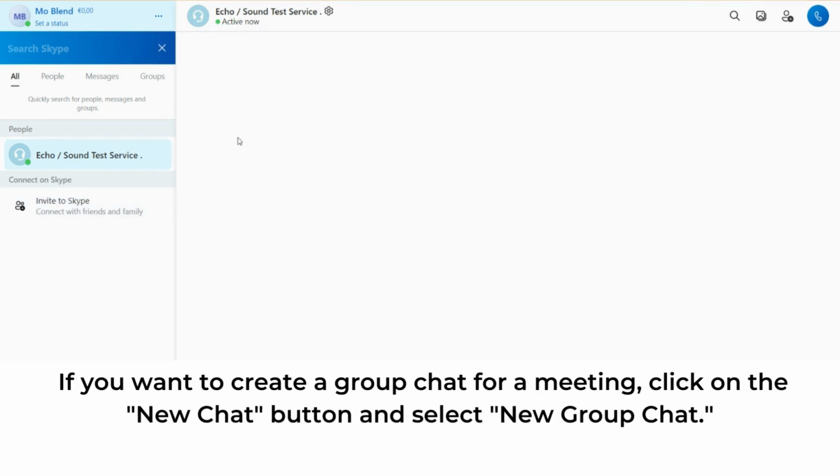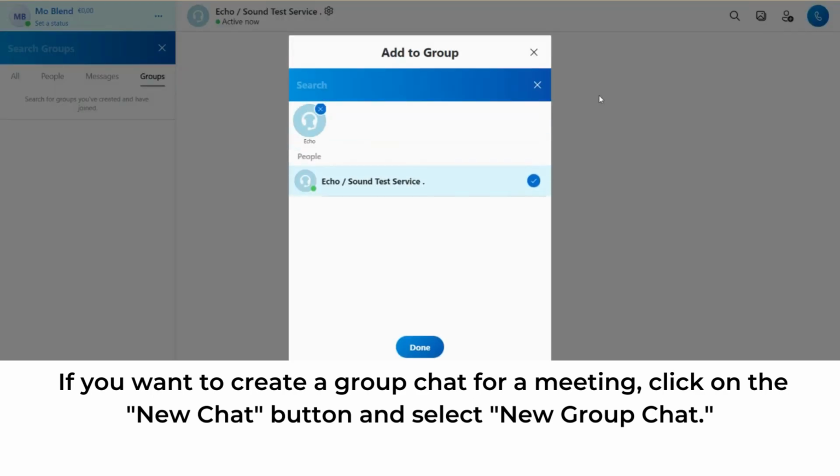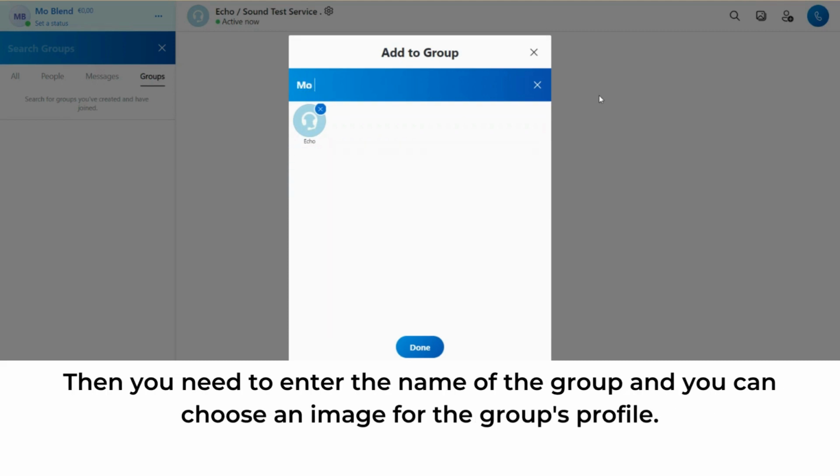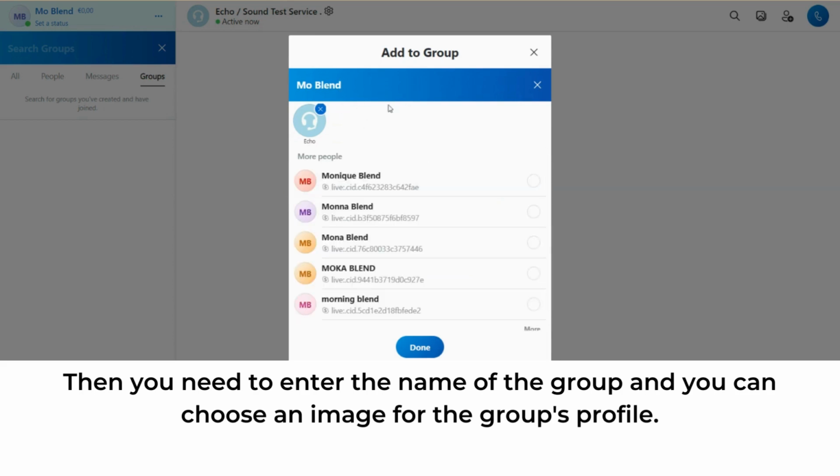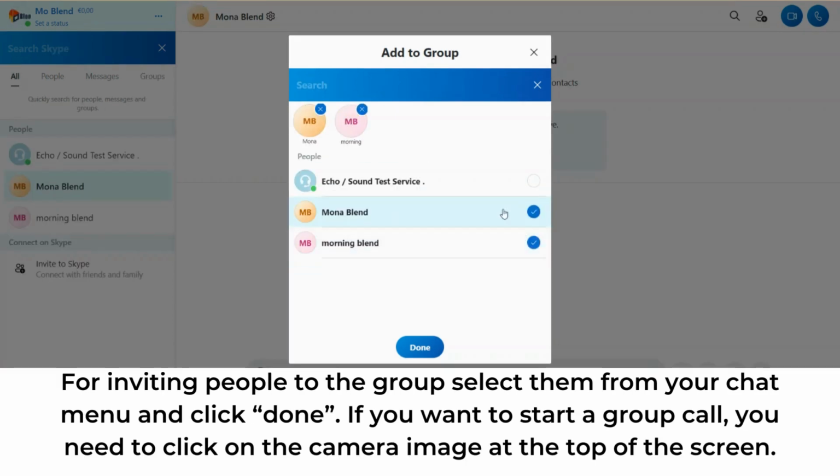chats. If you want to create a group chat for a meeting, click on the New Chat button and select New Group Chat. Then you need to enter the name of the group and you can choose an image for the group's profile. For inviting people to the group, select them from your chat menu and click Done.